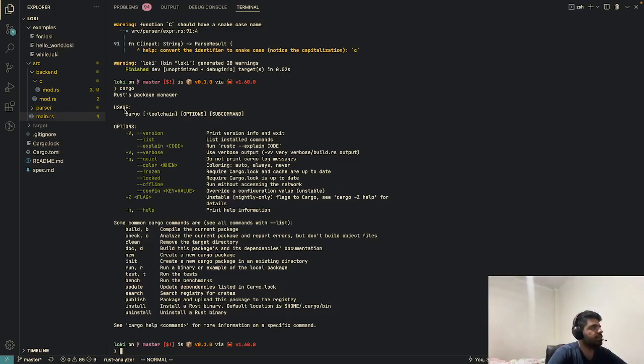Cargo check is a command in cargo. So if you already used Rust, you probably used cargo build, or you probably used cargo run, or cargo test, or even cargo install. But what is check?